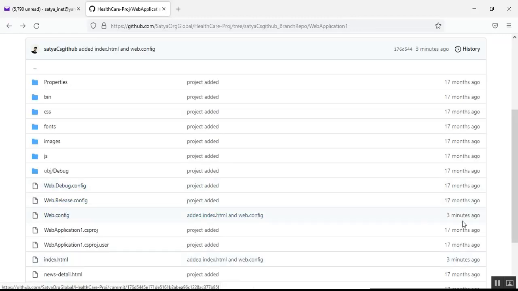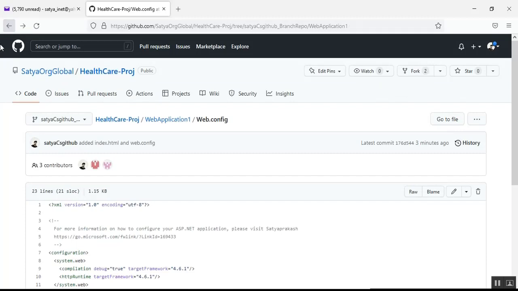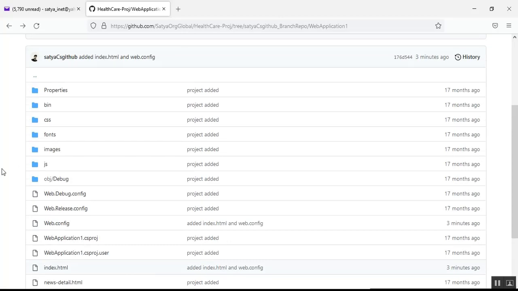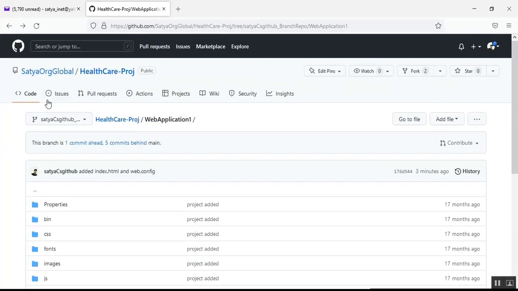This is the commit message, and 3 minutes ago it has been committed. We can click on web.config, and we can see there is a comment that has been added by Satyaprakash. So that means the updated content of web.config and index.html are available in our GitHub remote repository under this branch, Satya CS GitHub underscore branch repo.